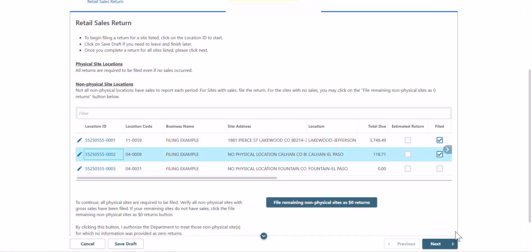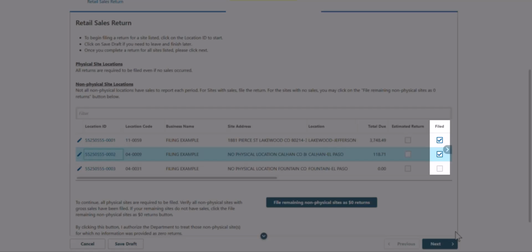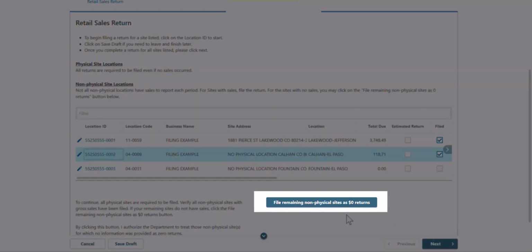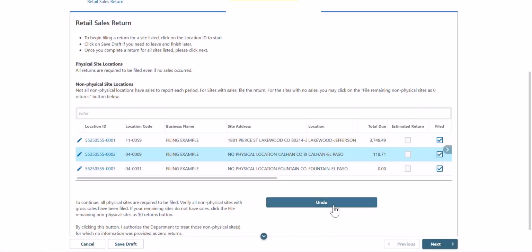Once a return is filed, it will get a check mark in the Filed column in the site list. Once all of your physical sites and non-physical sites with sales have been filed, you can select the button File Remaining Non-Physical Sites as $0 returns. At this time, you are encouraged to scroll through your site list to verify that all of your sites have a check mark in the Filed column. Once you have verified that all sites are filed, select Next.